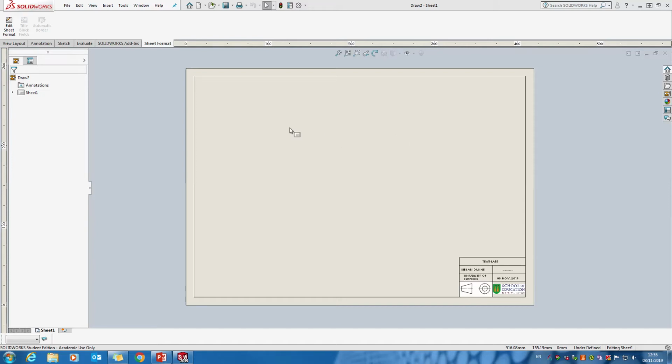I'm just going to go through a quick instructional video of how to make your own template in SolidWorks, including the BSI standard, so that all of your dimensions and center lines and anything that you draw in the drawing will conform to the BSI standards which we use in schools in Ireland.